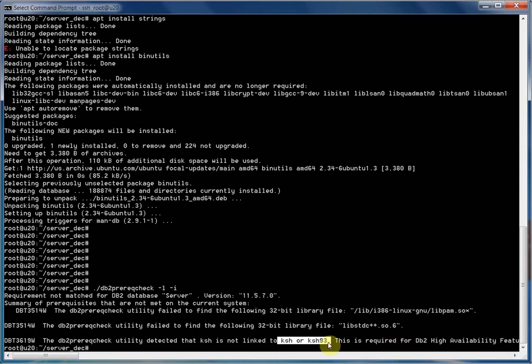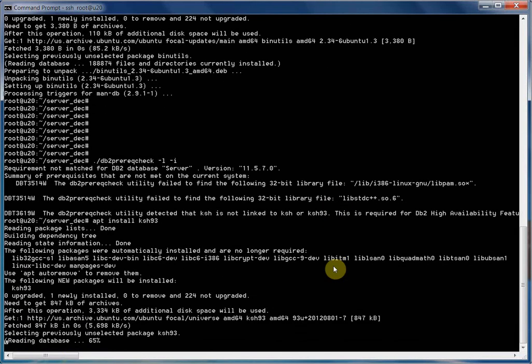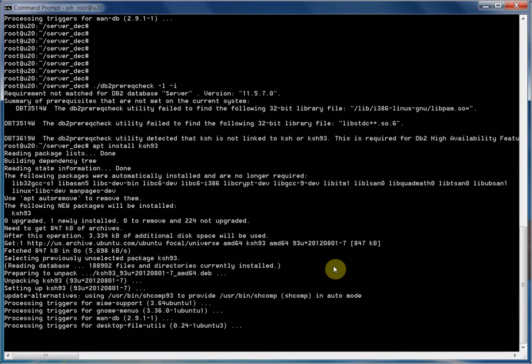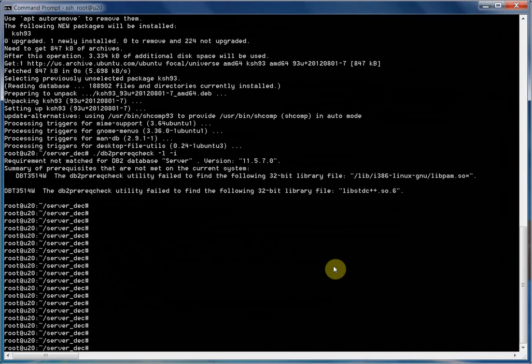Now we're going to install ksh and/or ksh93. It's going to be apt install ksh93. So just go ahead and install this package. After that, there are 32-bit packages. Typically, we really don't need to install those 32-bit packages, but sometimes we feel annoyed by those kinds of warnings.